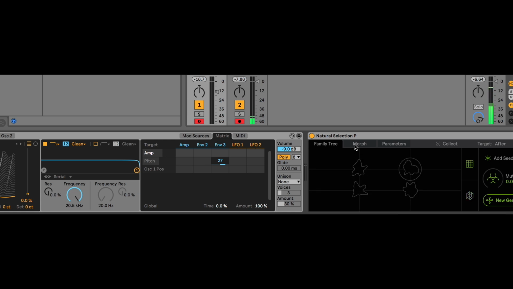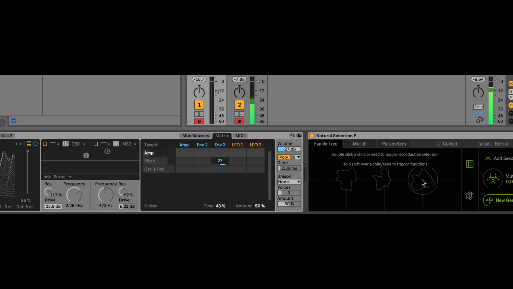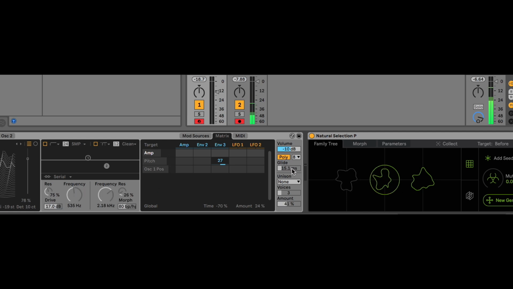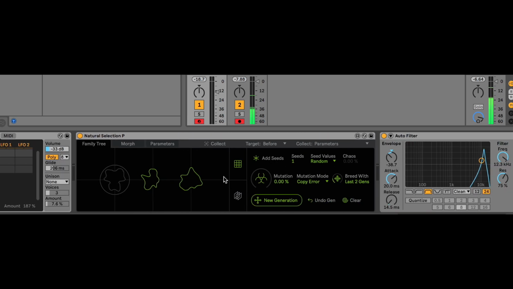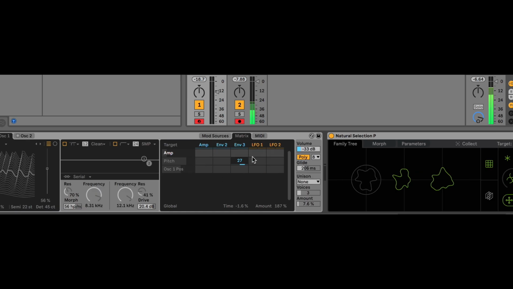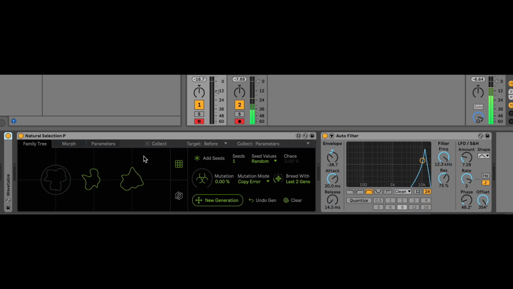Maybe I didn't, wait, sorry, I pressed the wrong one. Okay, and look, if I were to change between these children here, you can see all these parameters are changing, right? But this whole matrix doesn't change. So this cannot collect complex parameters like that. Basically anything that can't automate.